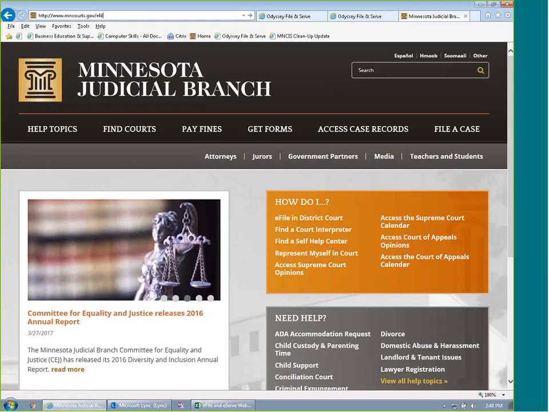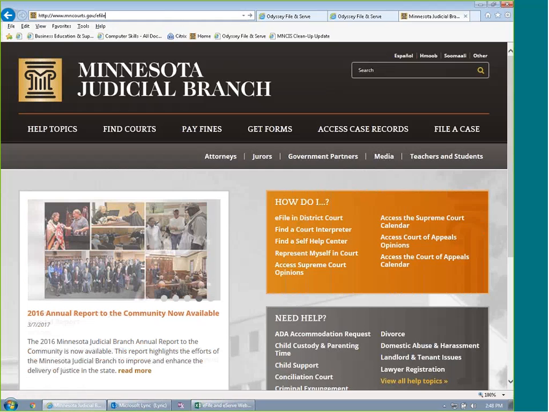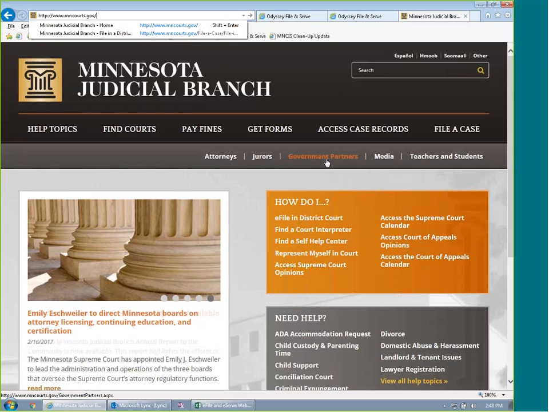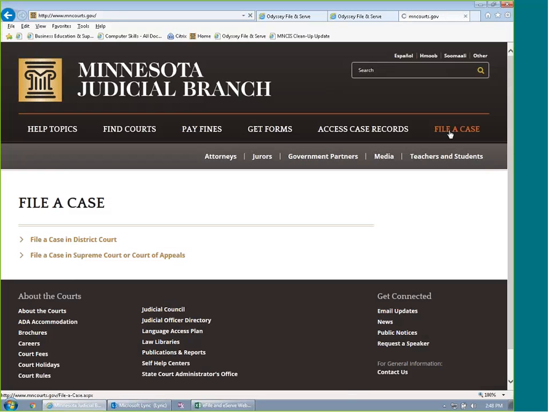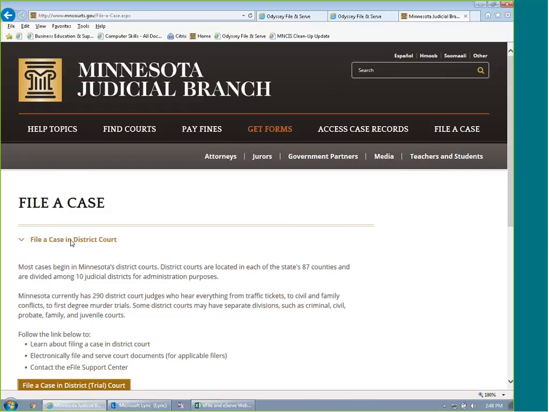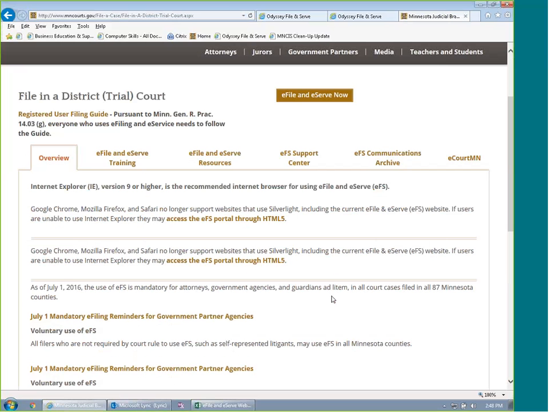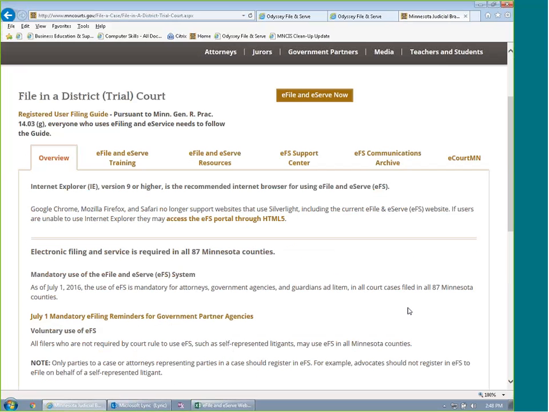If you want to, you can put eFile in here and click Enter, and it will bring you to the eFile website. However, if you just go to www.mncourts.gov/ and you go over here to File a Case and click on File a Case in District Courts, you'll be brought to the eFile and eServe homepage. You can click on the eFile and eServe training on the right, and this is where your training materials are.